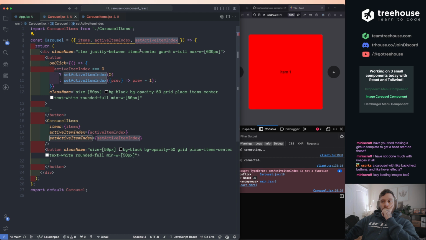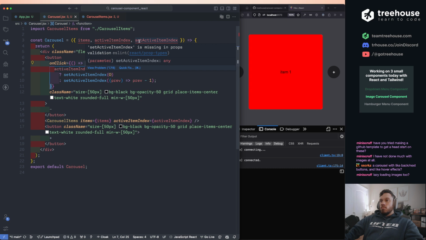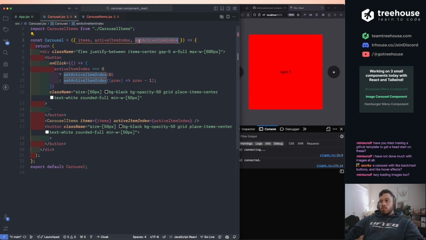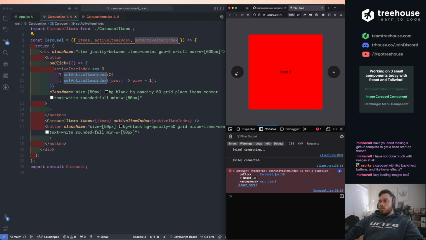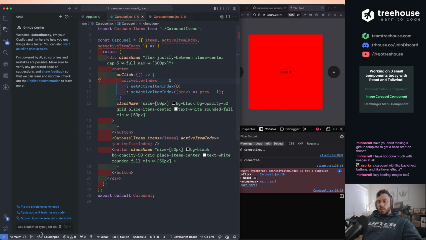It is spelled right. We don't need that in here. Set active item index is not a function. Let's ask Copilot. Set active item index is not a function. I'm getting an error. What is wrong with my code?